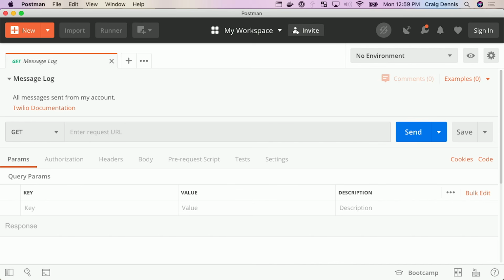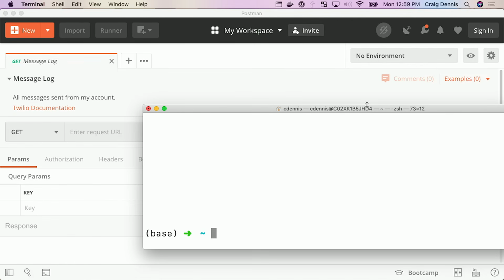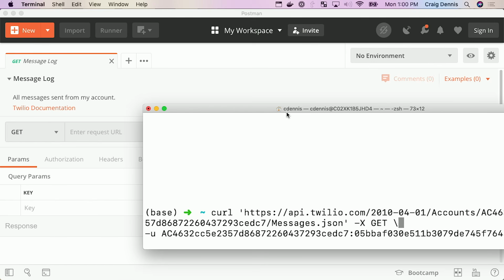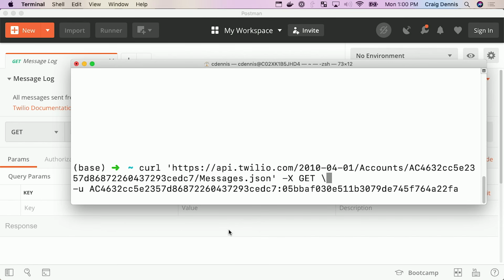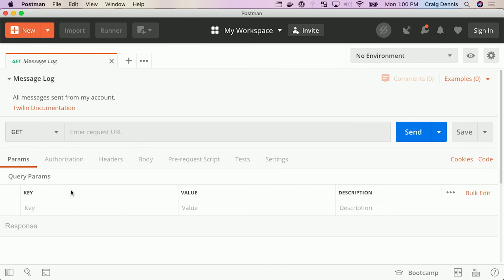So let's go grab that URL that we had. I'm going to go back to my terminal. And I'm going to press the up arrow, and I have that there. If you don't have this, go ahead and look in the notes, and I've got a copy for you. So I'm going to copy that. I'm going to come here. I'm going to put the request in here.